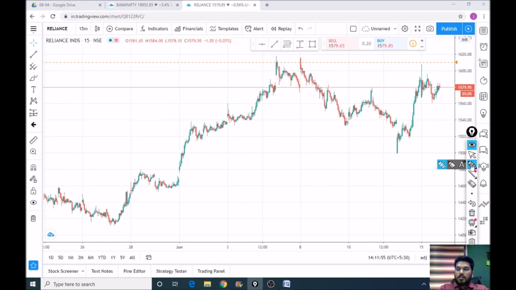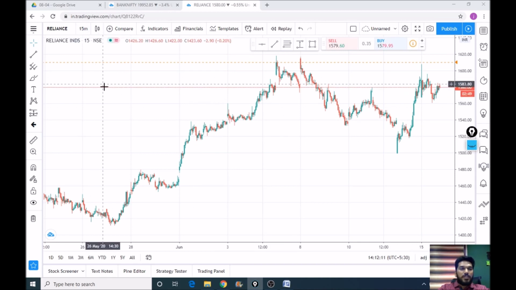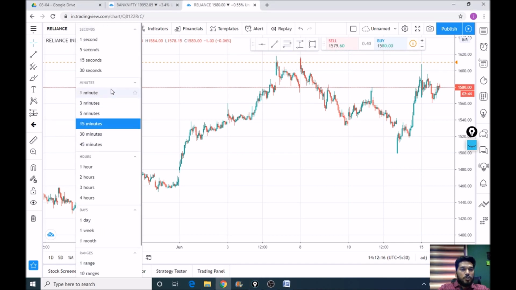Now look at another important option of time frame over here. As you may know, I use 15 minutes time frame for intraday charting analysis. So if you are someone who wants to analyze on a different time frame, you can simply click on this and choose the time frame you may wish to. For example, you have 1 minute, 3 minutes, 5 minutes, 30 minutes, 45 minutes and various other options from daily to weekly to monthly. And you also have these options of 1 second, 5 second.